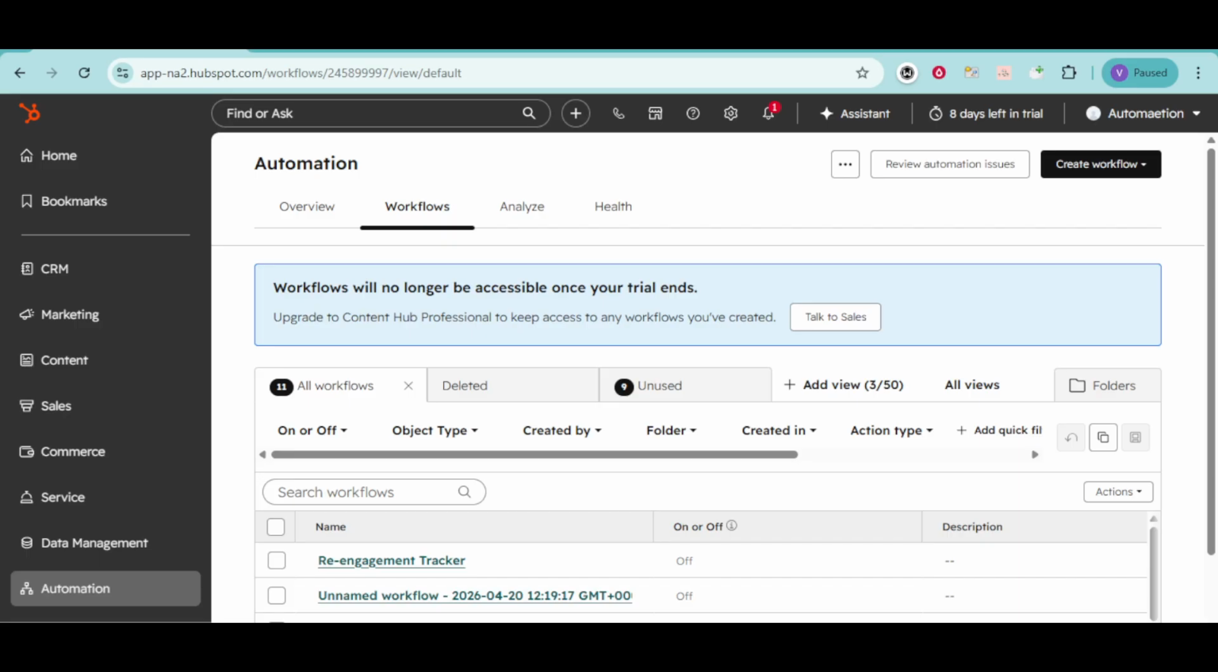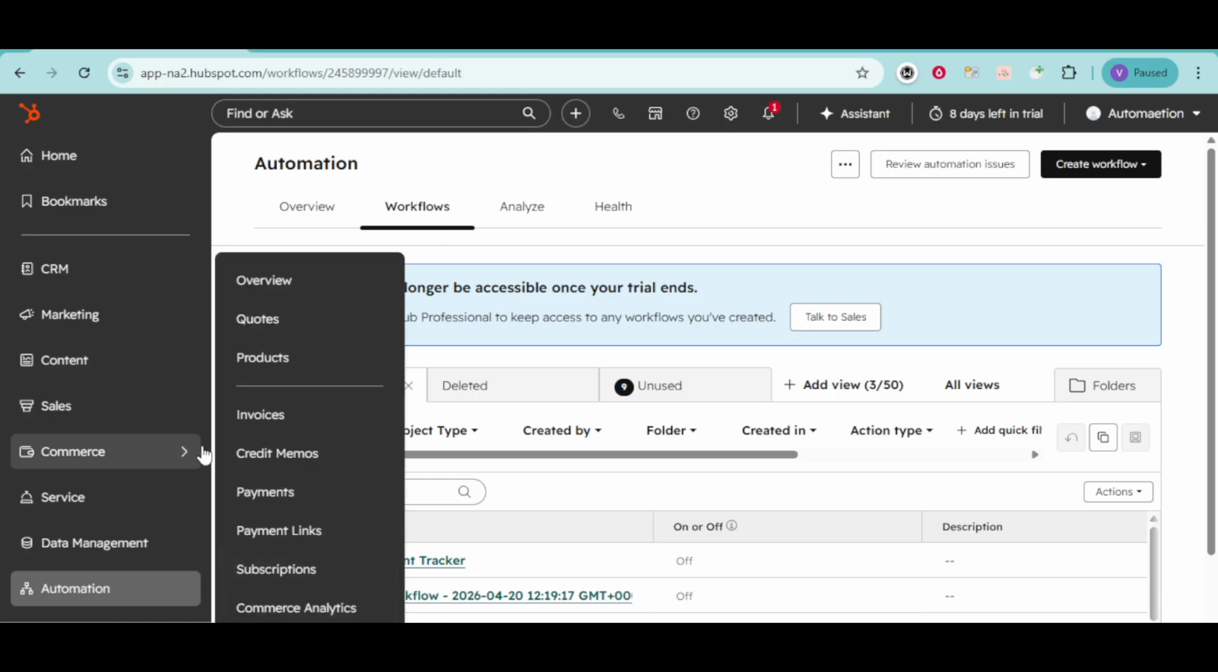First, we need to navigate to the right place within HubSpot. Open your HubSpot account and head over to the automation section. Once there, you'll see an option labeled Workflows. Click on that, and you'll be taken to a list of all your existing workflows. Find the specific workflow you want to adjust and open it.